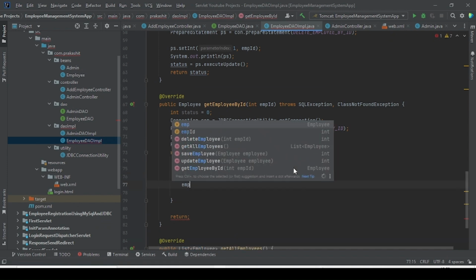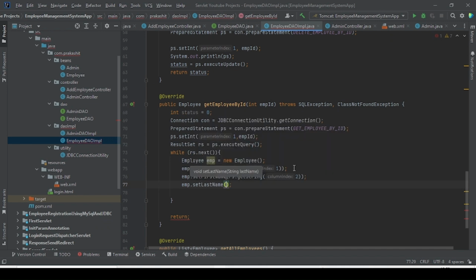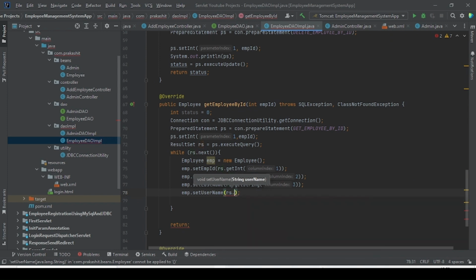Then emp dot set last name, rs dot get string of 3. This is the third one. Then emp dot set username, rs dot get string of 4, the fourth one is the username. First one id, then first name, last name, username, then password.